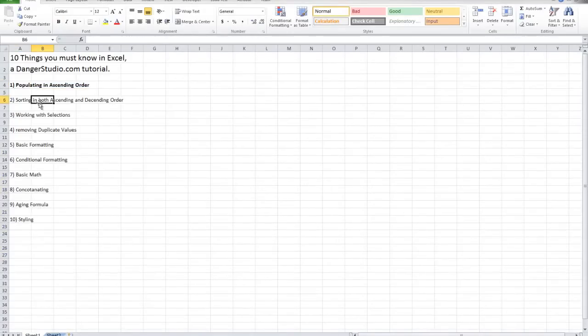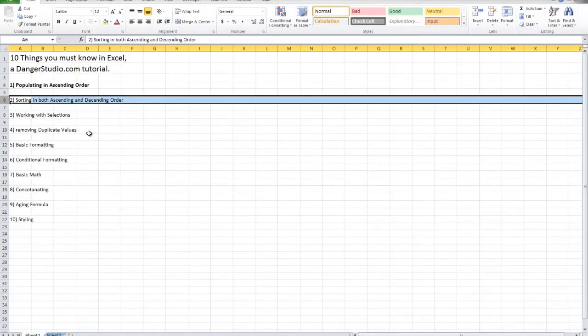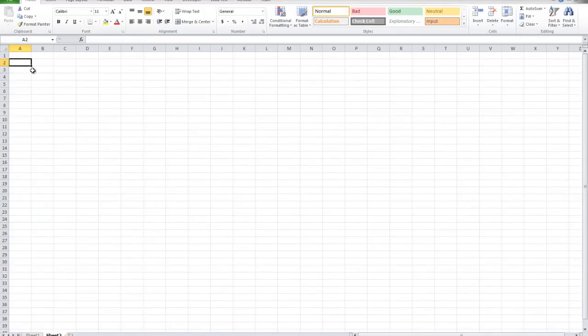Alright, let me continue on to the second thing. The second thing I wanted to show you is how to sort things in both ascending and descending order. Now sorting is very, very important. Let me hop over again to sheet number 2. I'm going to put in a bunch of numbers here, right?